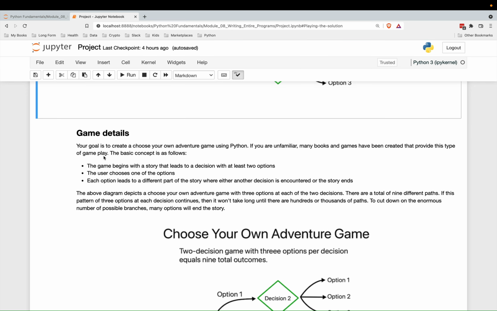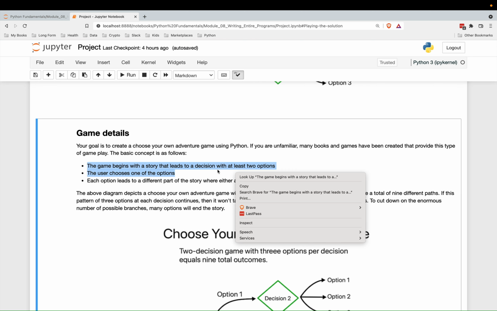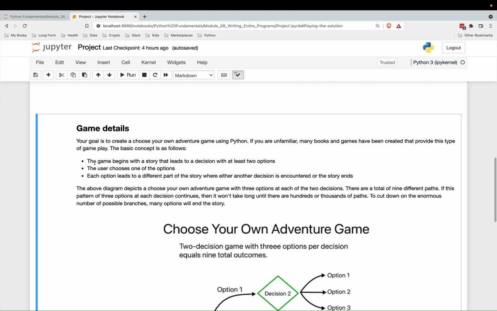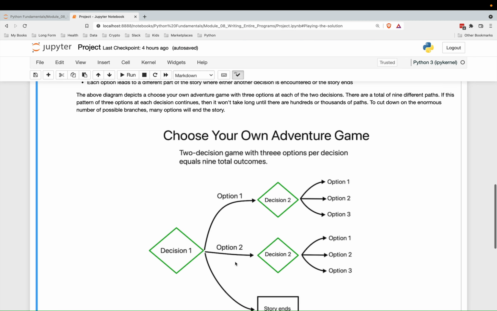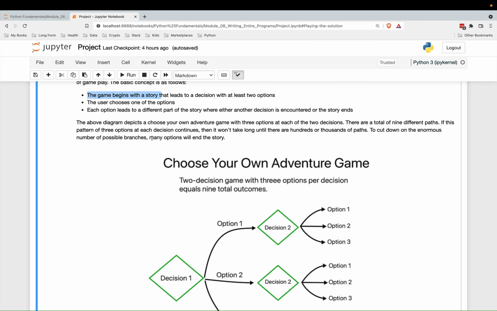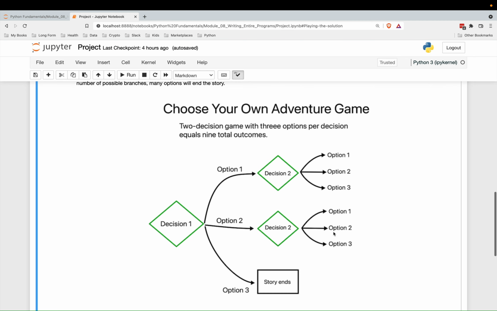So this lays out all of the details for the game. It's pretty simple. You're going to come up with a story that leads to a decision. There'll be at least 2 options. The user will choose one of the options, and then each of those options will lead to another decision where there will be even more options to choose from. So just end the game after 2 levels of decisions. If you want, you can go even further, but just make it at least 2 levels of decisions.